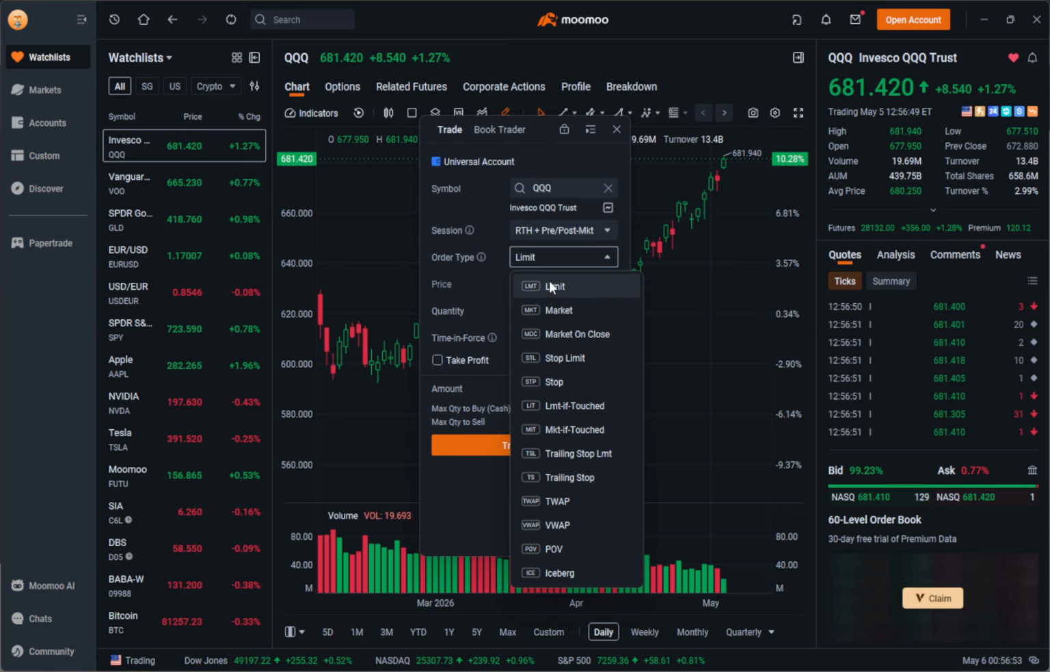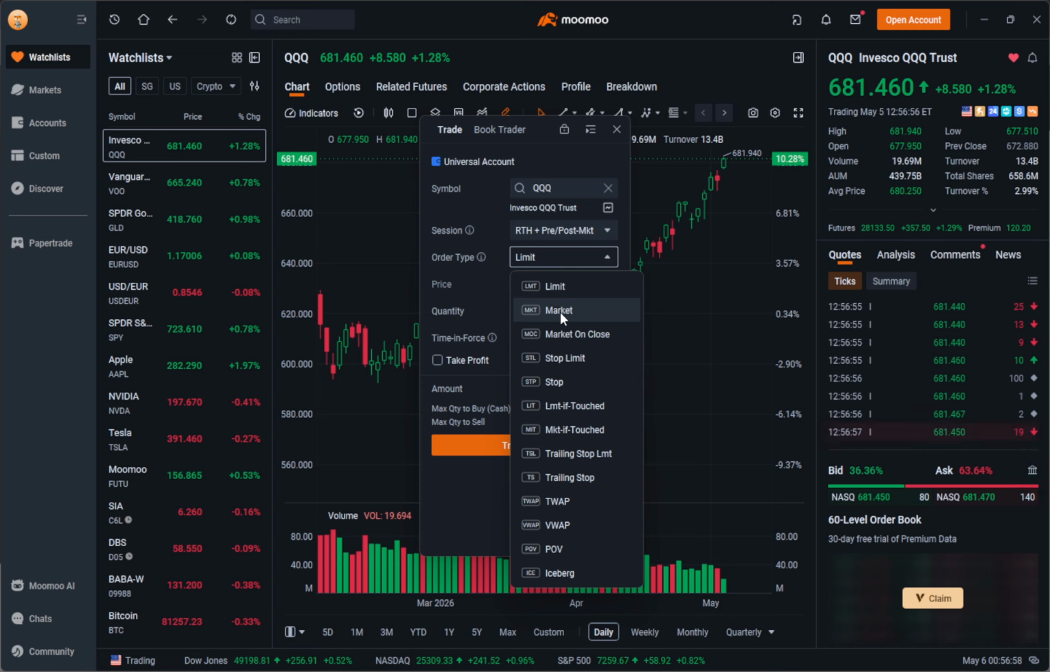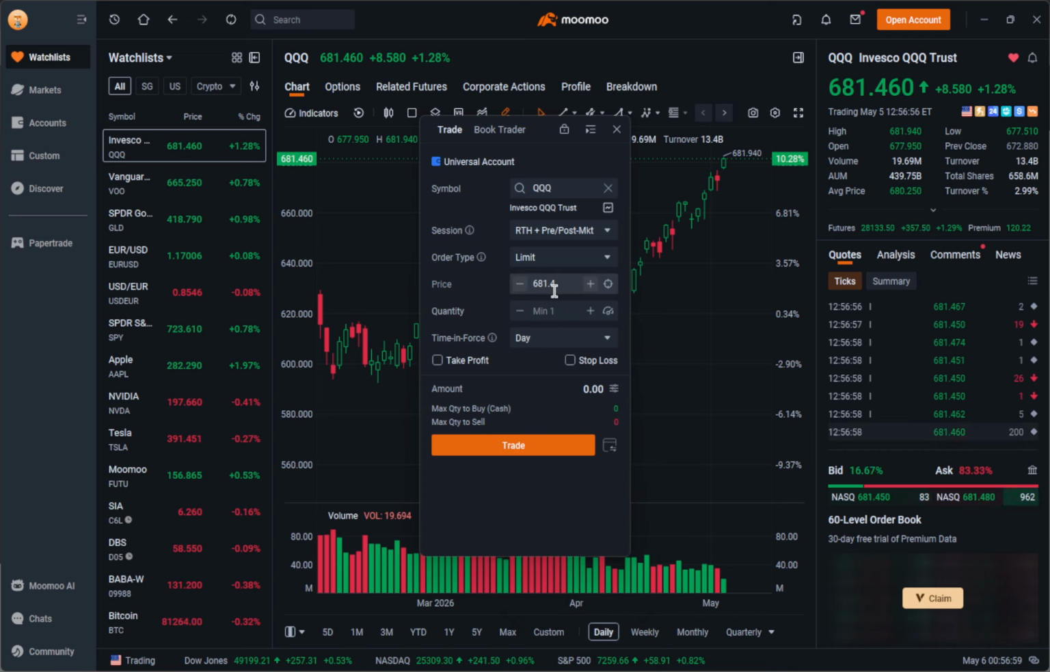Enter the amount you want to invest. You can specify the exact number of shares, or if fractional investing is available for that ETF in your region, enter a dollar amount to buy a portion of a share. This is handy for getting started with a smaller budget.